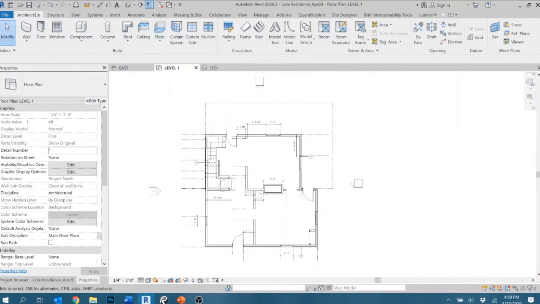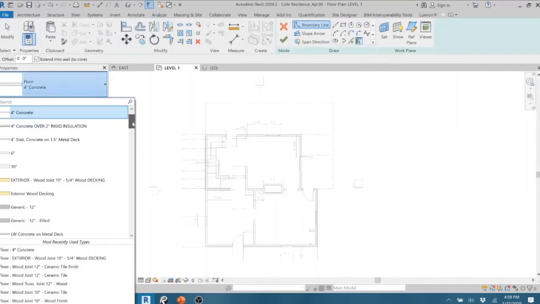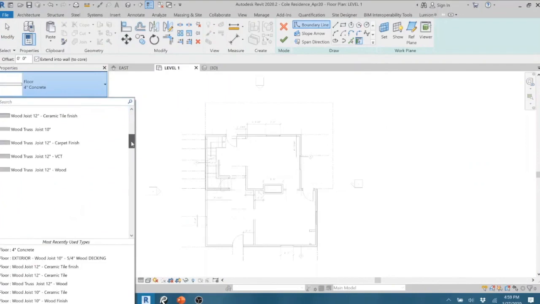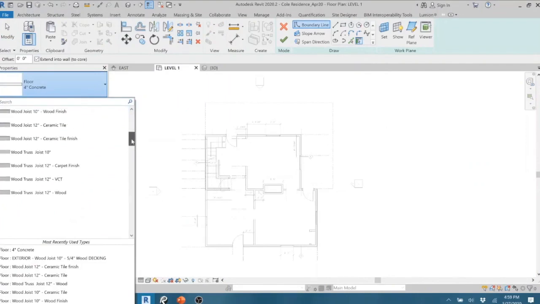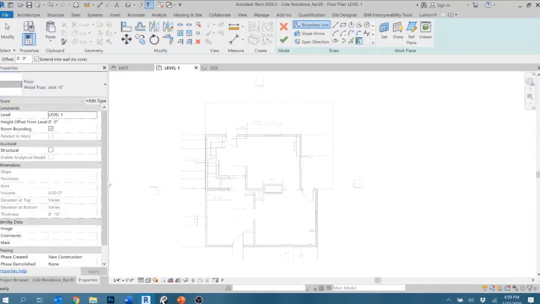To draw a floor, I'm in the Architecture tab, under Floor. Let's look for a floor that has a wood joist. The floors in this house are very thin. I see one that's 10 inches. It's probably still too large. It was a 9.5-inch sandwich in the construction.